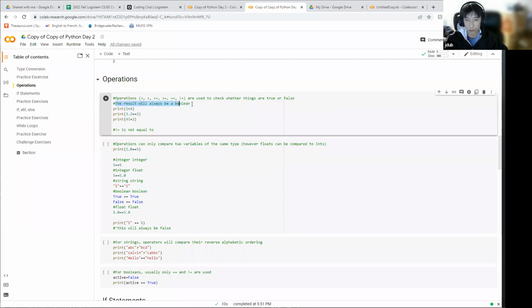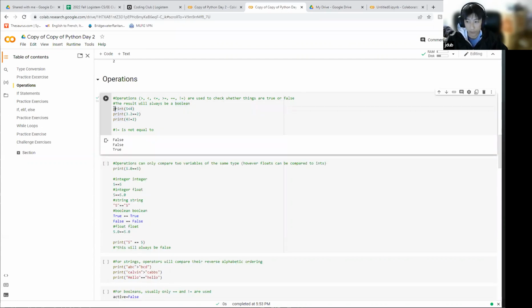Anyways, the result will always be a Boolean, which is basically a true or a false. So a Boolean is a data type in Python, but it only has 2 values, true or false. That's it. So for example, if we run this, you can see print, and the condition is 5 is less than 4. So we know obviously 5 is not less than 4, so the result is false.